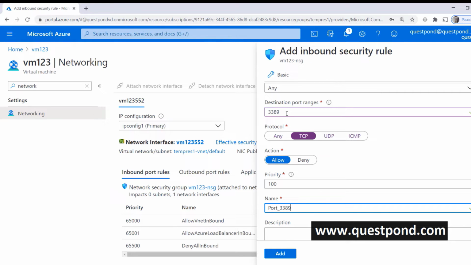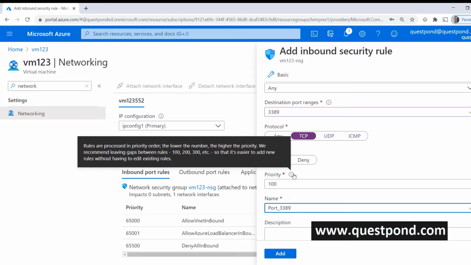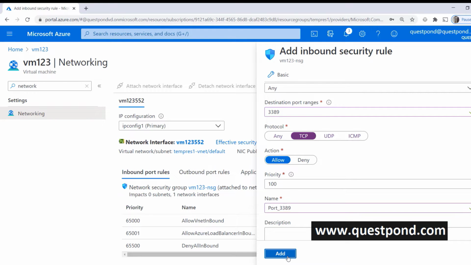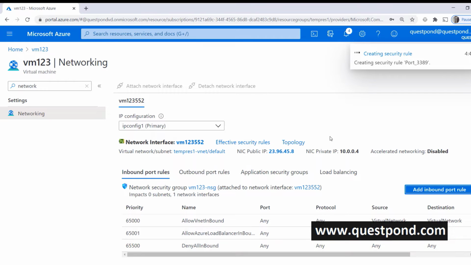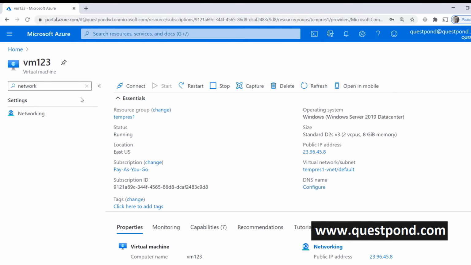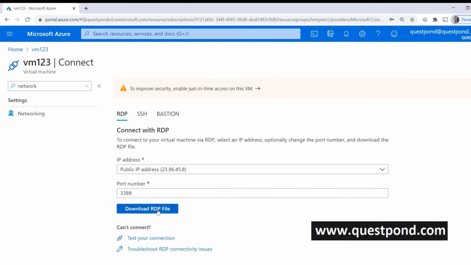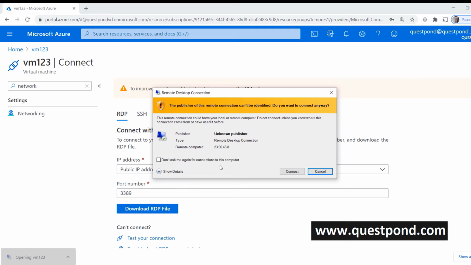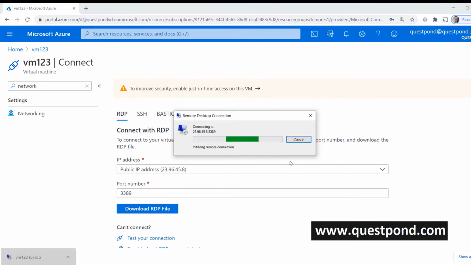So you can see there are a couple of things here. I have put the port ranges, the port number. I have just put a name out here. Also, you can specify the priority, what kind of priority you want to set here, right? So I'll just keep the default priority, whatever it is, as 100. You can see at the right side that it is creating the security rule. And once the security rule is created, I should be able to connect using RDP. So I can just say connect RDP, and let us check. I will just download, open, connect, and I should be able to do a remote desktop.